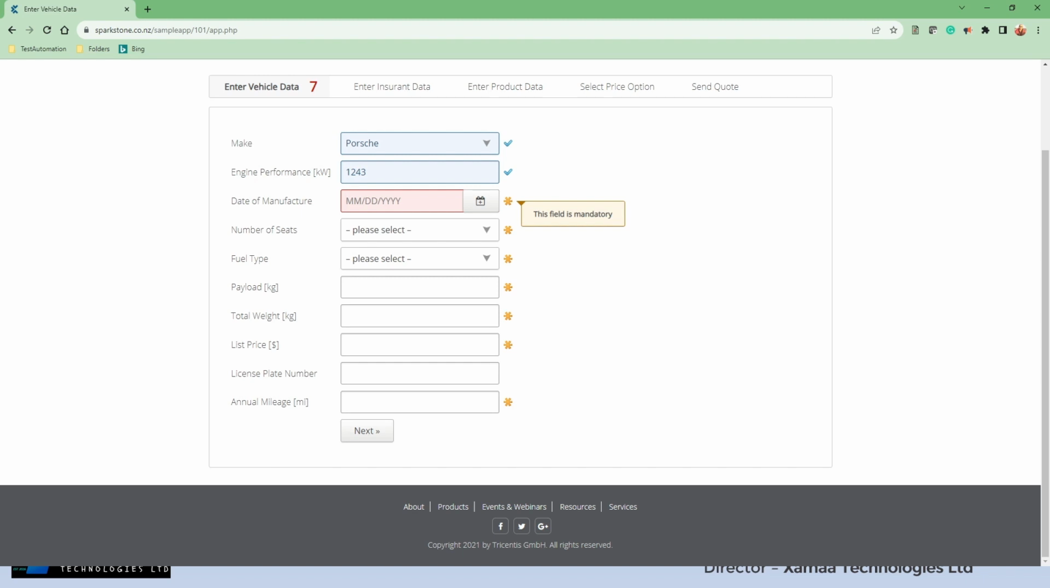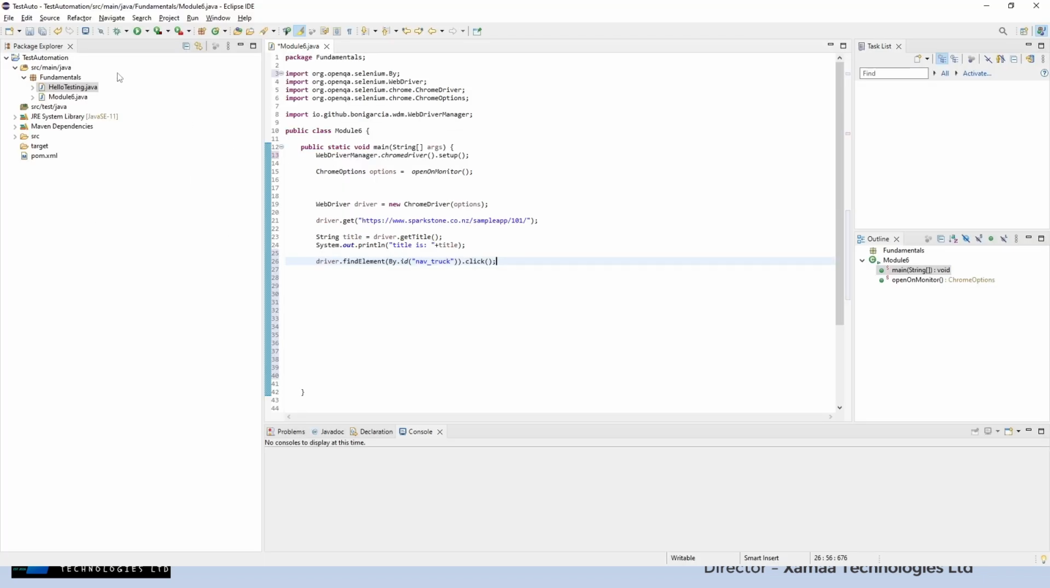However, when I interact through a WebDriver or through a script, then there are some limitations. So what are those limitations? If I go back to my code and try to analyze what it actually does.